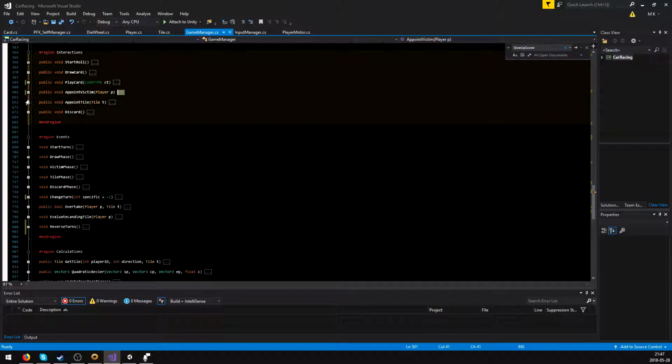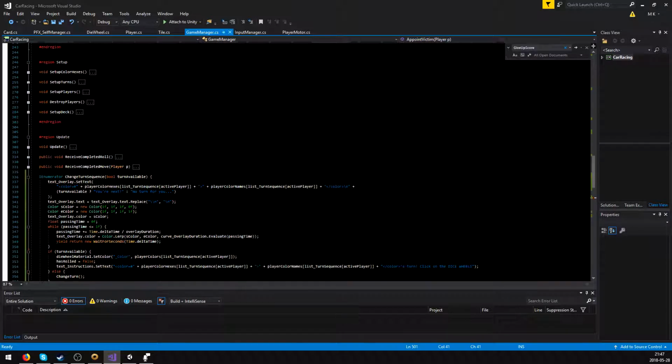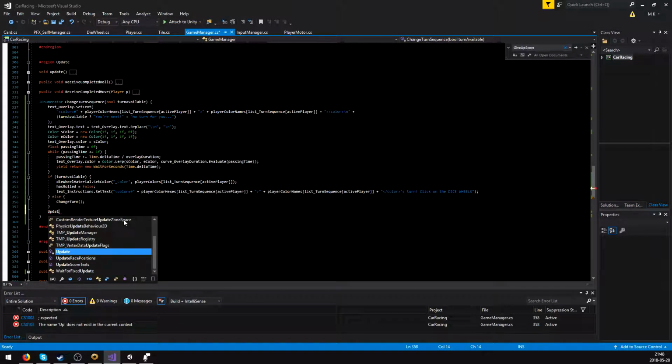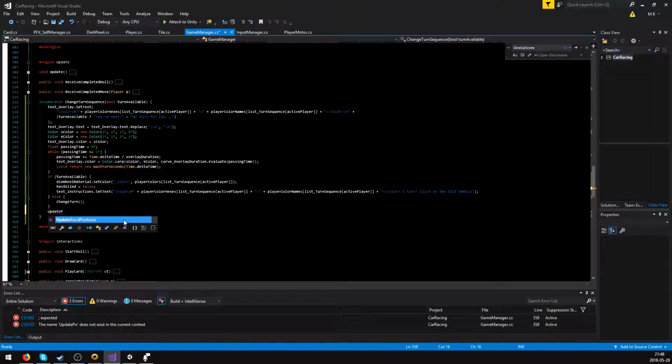What we're going to do is at the end of that enumerator here, we are going to update the positions. Simply do that. Let's just do it anywhere. Let's do it here. So go update positions. Update race position. Yeah, open, close, semicolon.